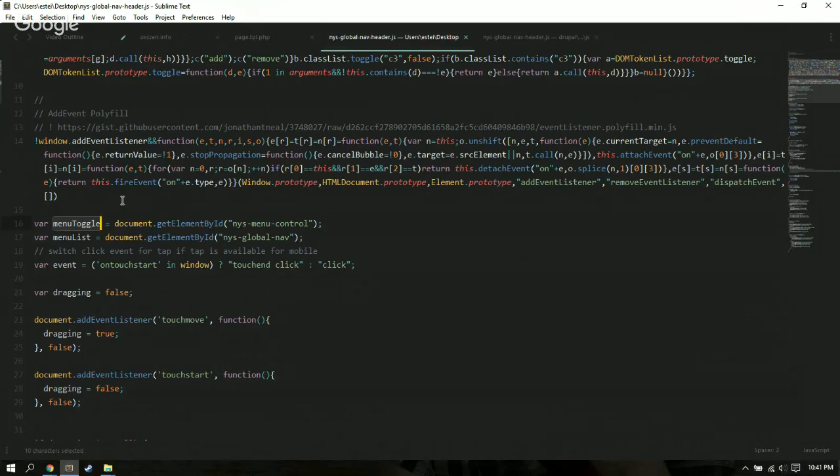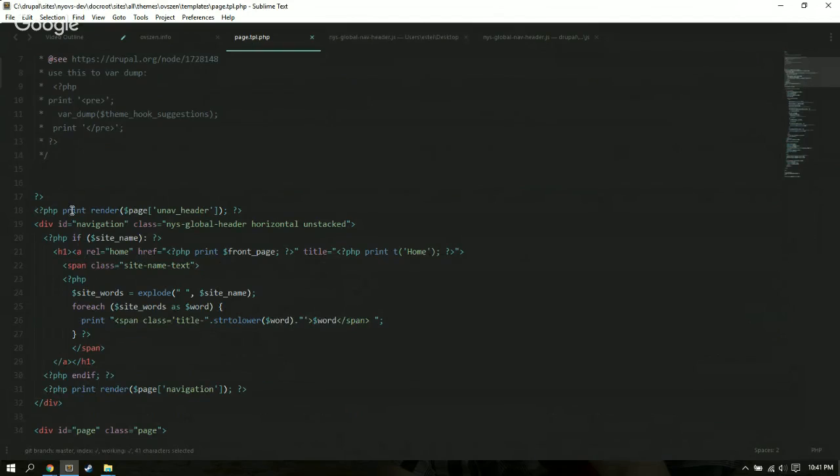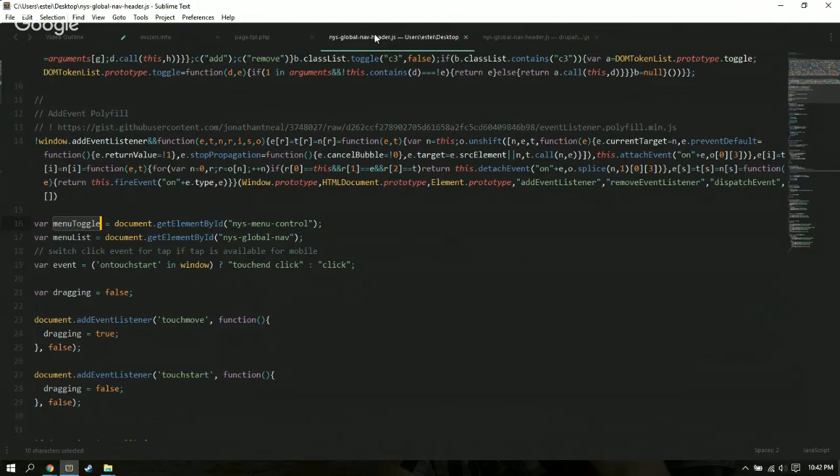and you'd get an error. Well, the problem was that Drupal was loading this JavaScript file before it even hit those DOM elements, these DOM elements in the page TPL file. The JavaScript was being loaded up here, and it was saying, I'm looking for something with an ID of navigation. It doesn't exist, so I'm just going to move on.